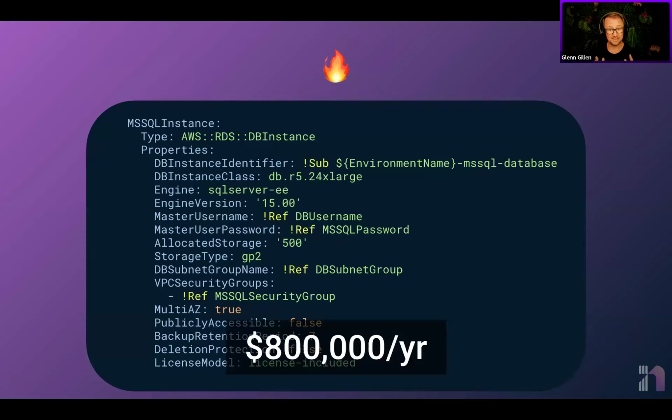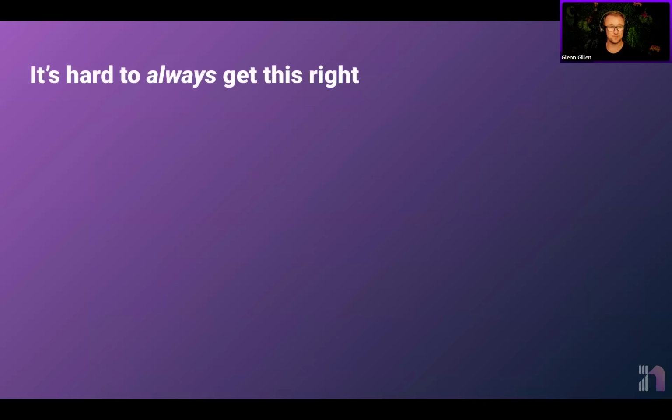Again, it's really hard to look at these things. They all look fairly similar, but costs ranging from $320 for that first example, all the way through to $800,000 a year. And knowing what all these prices are is super difficult. So why is it hard?